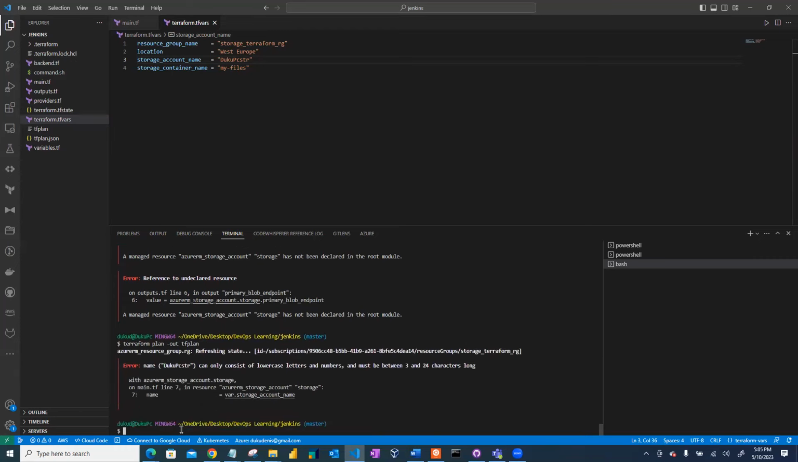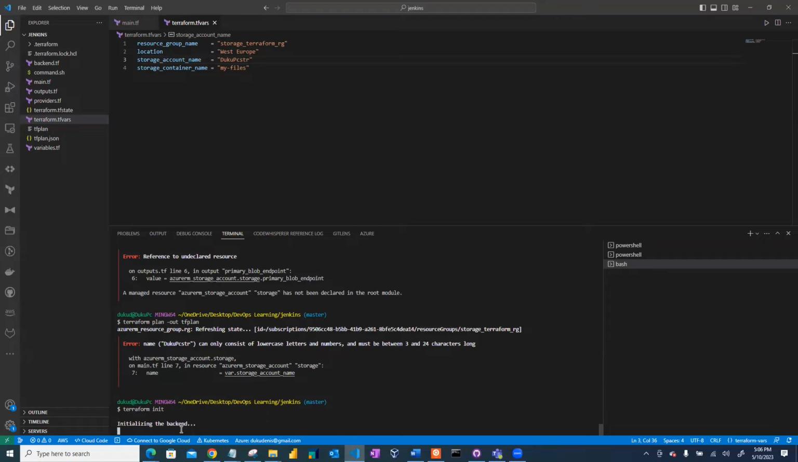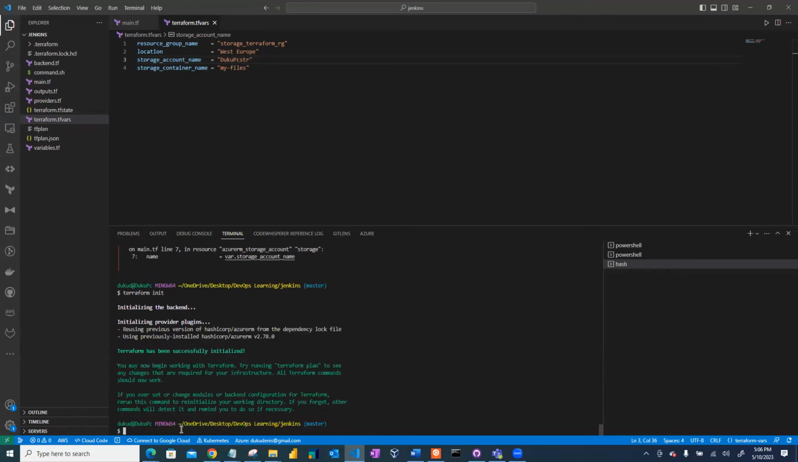Yes. Seventh line, storage account name. Yes. Why is it not picking up? Yeah, run the command terraform init. Terraform init. Yeah. Now run the command terraform validate.